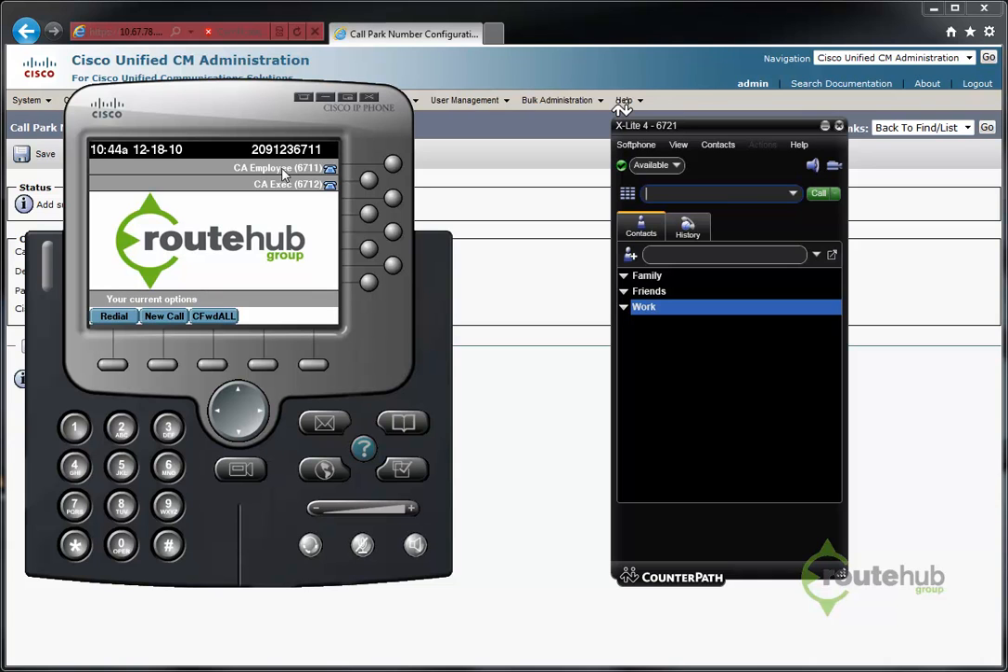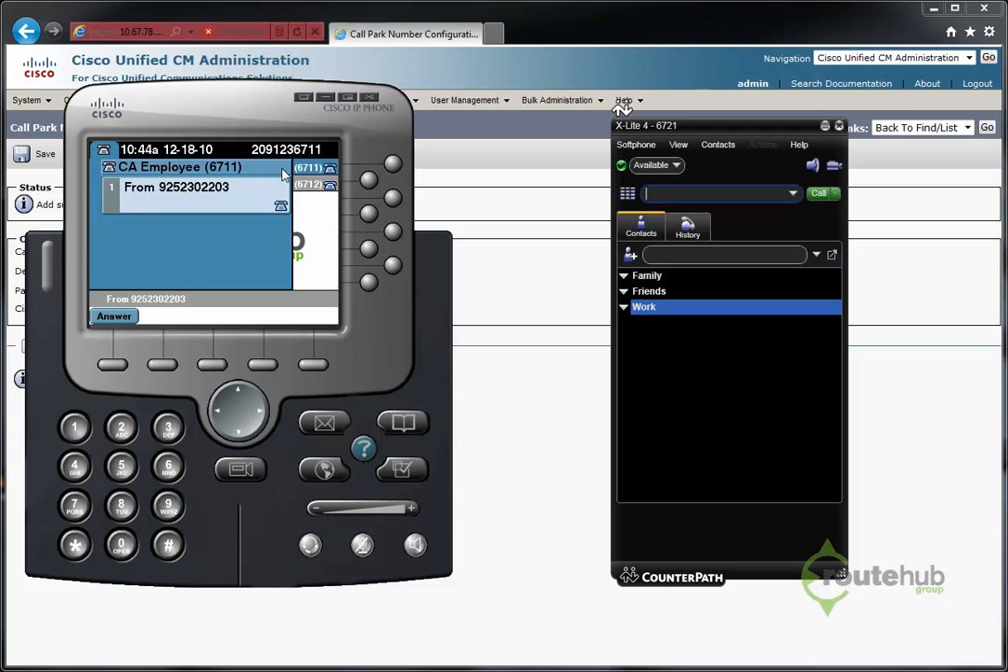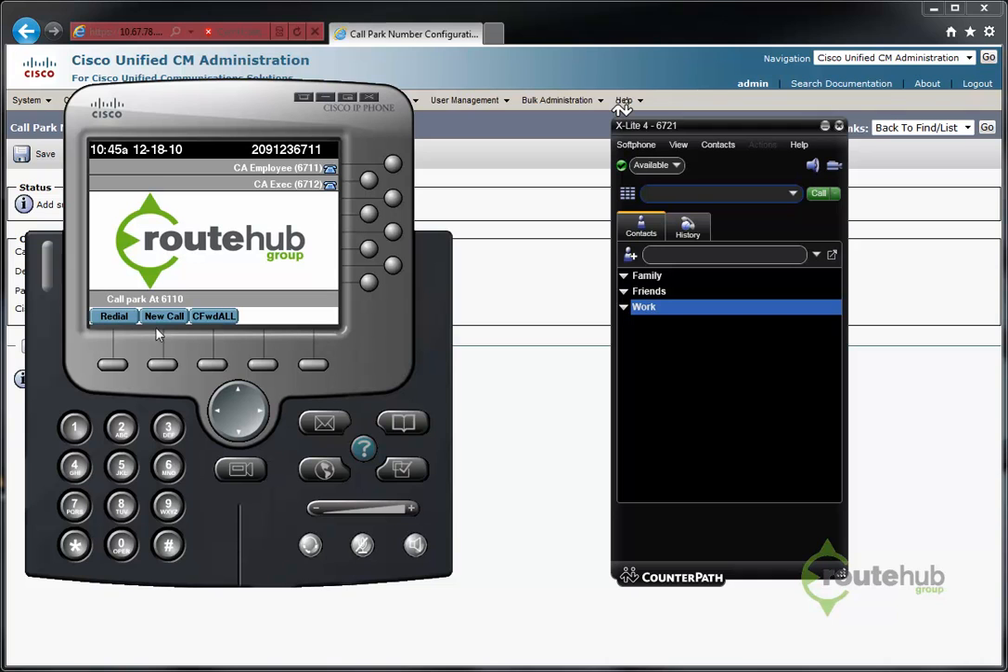So we're going to dial 1209 123 6711. We see an incoming call. Let's go ahead and answer it. And now we're going to park the call. So we're going to click on the park soft key here. And here we see call park at 6110.